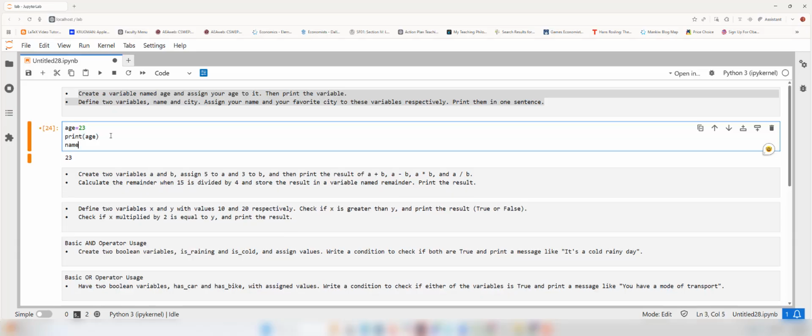Now the next we're going to create name. Let's say your name is Jonathan. Jonathan is a string variable, so string variables have to be always in quotation, so the computer knows that you are assigning a text value. Okay. And you need to close the quotation. Now you created a variable name and assigned Jonathan to it.